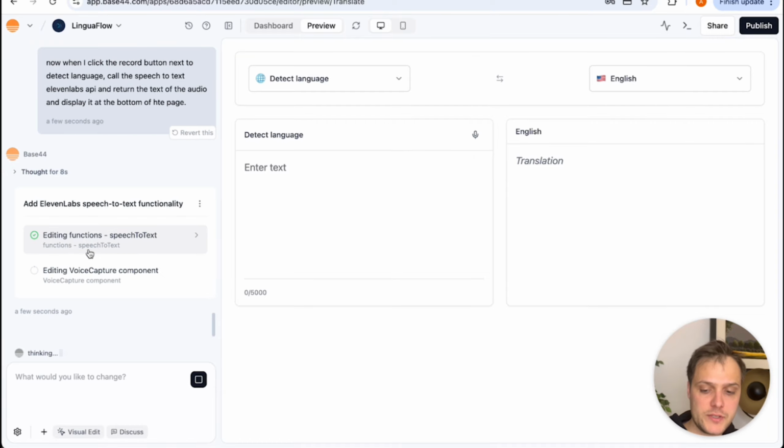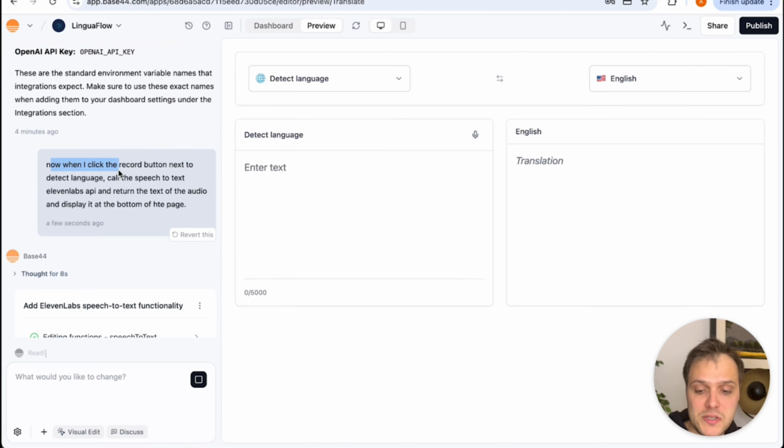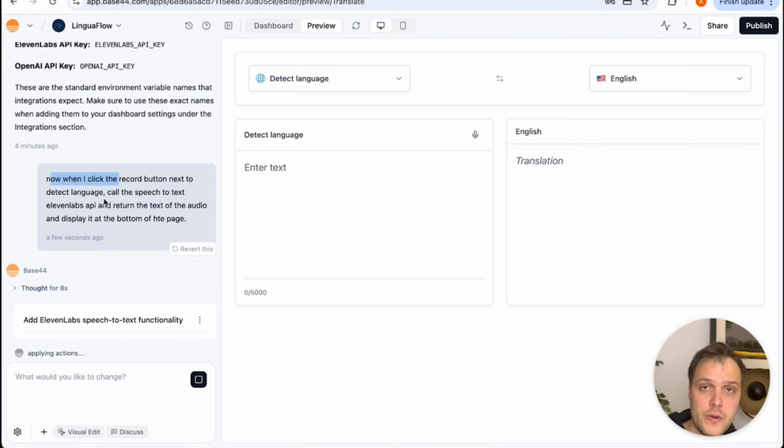Okay guys, so I've just used this prompt here. I'm basically asking it to display a piece of text at the very bottom of the page, and that will display the text that I've input through audio recording.